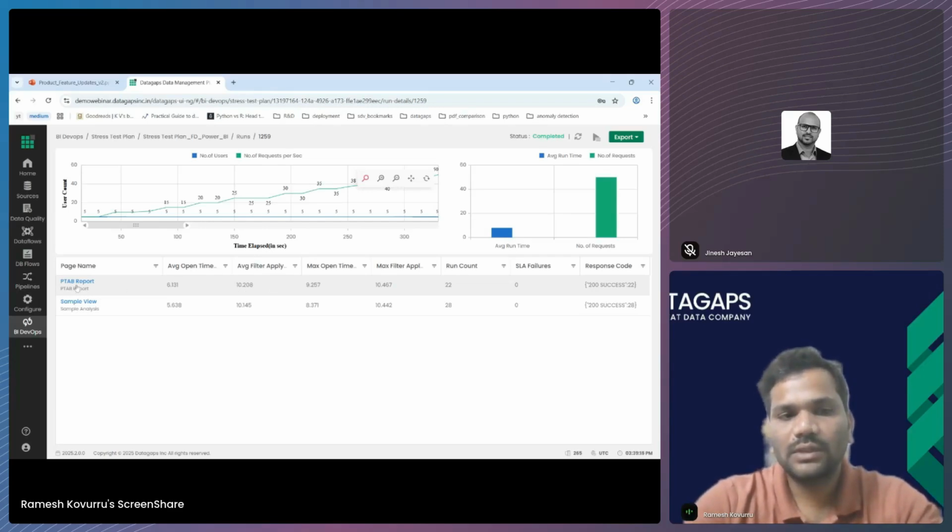And so out of these reports, we do have multiple pages in it, right? So this max open time and max filter apply time give us the maximum time for any of the reports which took longer, right? And you can see whether there are any SLA failures, and other response codes will give you a glimpse of what all is done or what all failures we find in this.